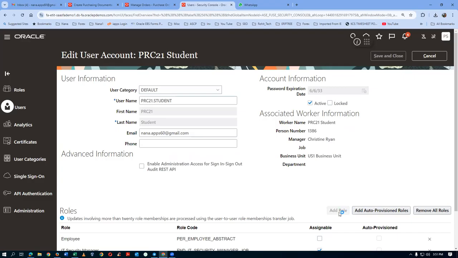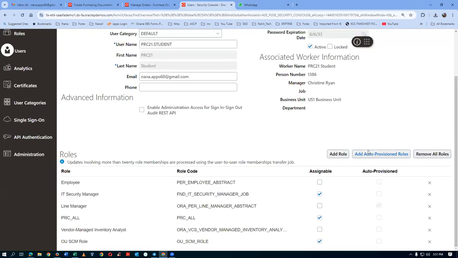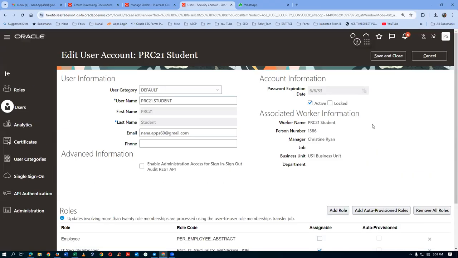Now click on add role. Go there, click on it. I will say OESM role. We are adding it. Now select them and click on add role. So now we can do the result from this user itself.